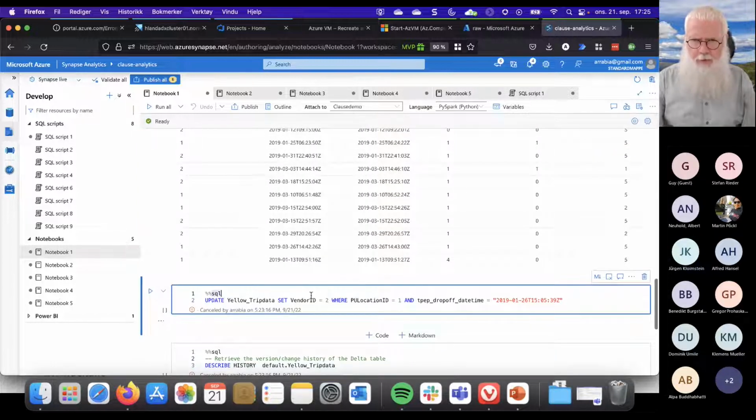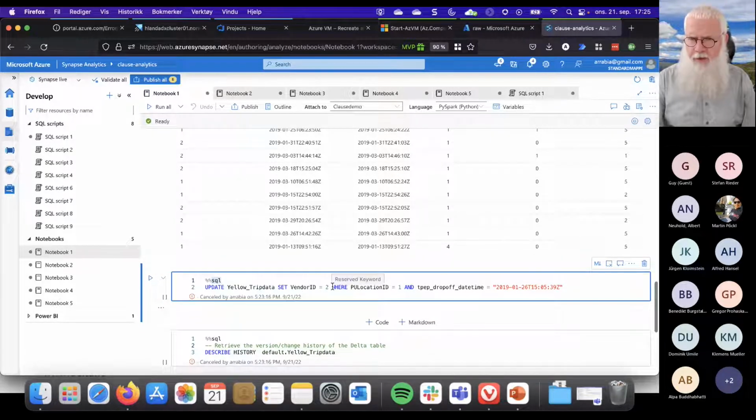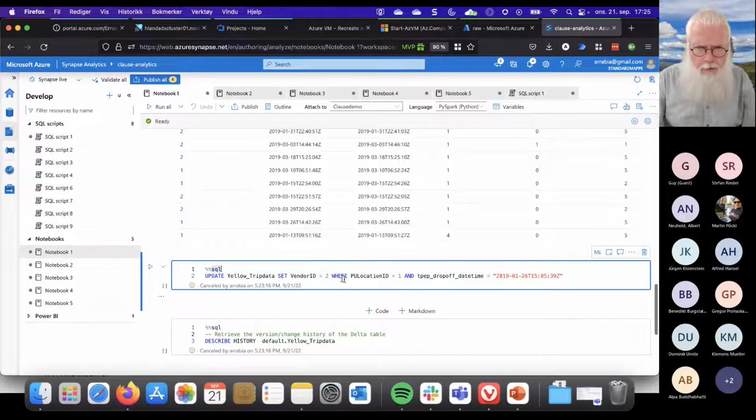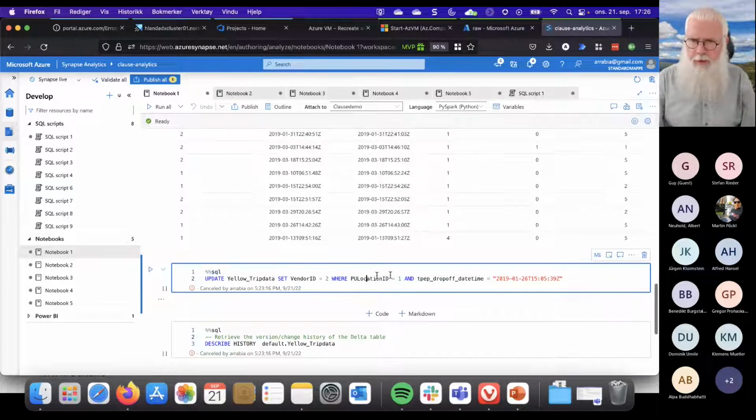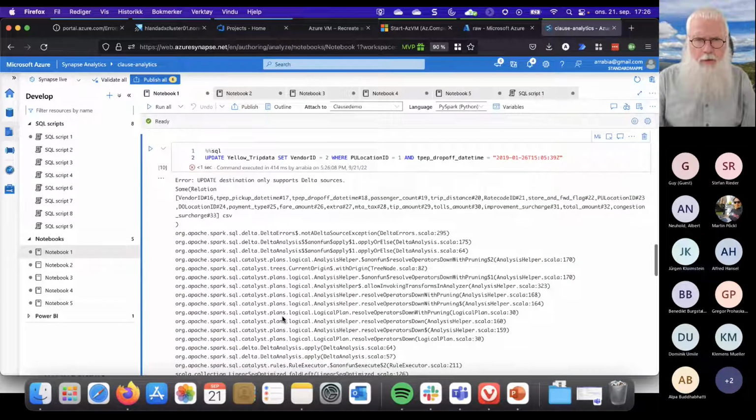I can also update. So now I want to update and set, wherever I have the vendor ID 2, I want to change the vendor to the PU location, or pickup location ID is 1. Then I want to set vendor ID 2 wherever we have this pickup location and this drop-off time. So let's see.